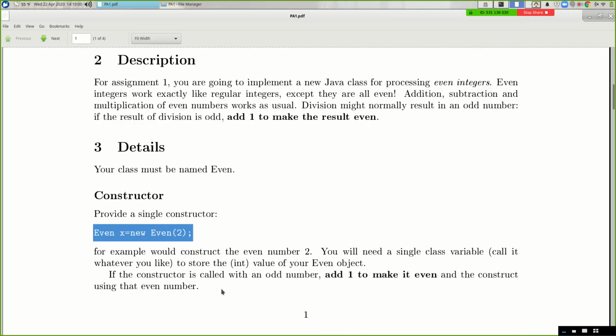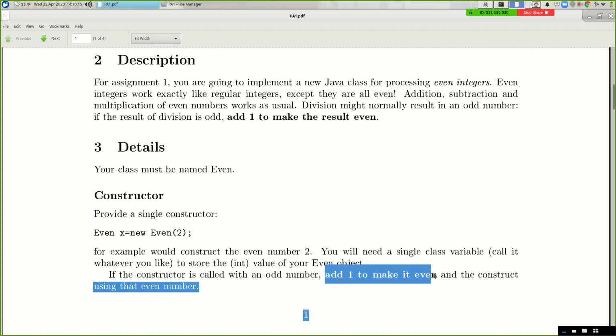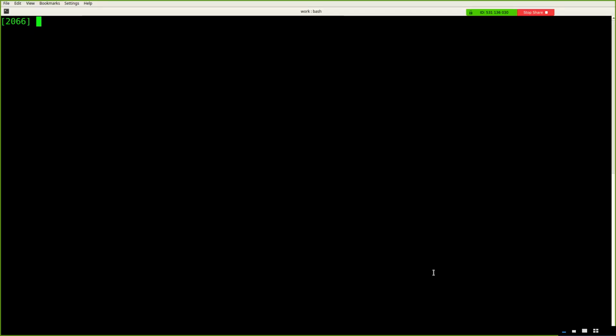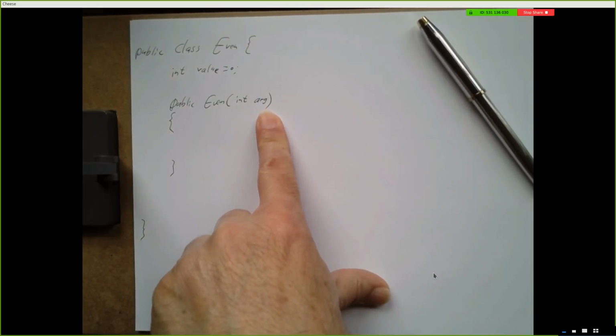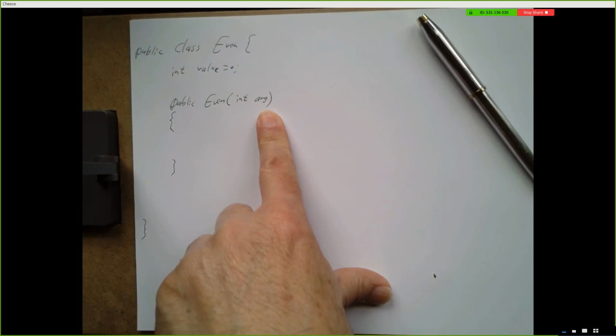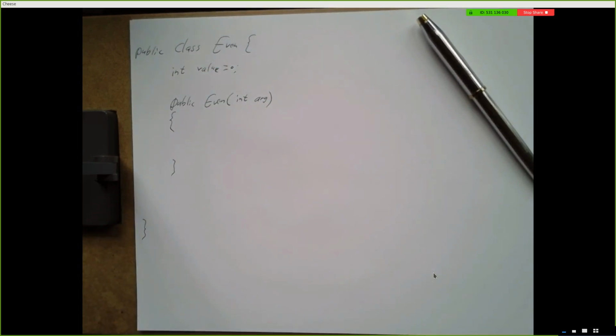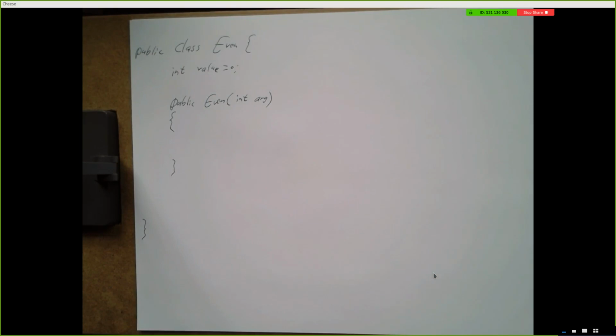So for the constructor, again, nothing stops the person from calling this constructor with an odd number. If they try to construct an Even with an argument of 3, we don't want to set the value to 3 because it's always supposed to be an even number. Add 1. If they try to construct an Even 3, make it a 4. So you need some code in here, right? Check your argument, and if it's not even, then add 1 to it, and store that in the value. How do you tell if something is even?